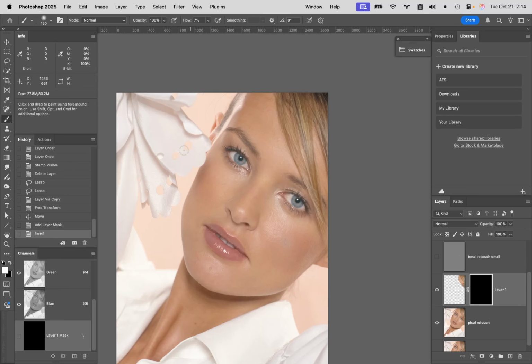Hit the B key to get a brush. Make sure that you're working on a mask now. You'll notice that you no longer have your dodging and burning colors, but you've actually got black and white. That's largely because I'm working on a mask. You cannot have color in a mask. You can only have shades of gray.